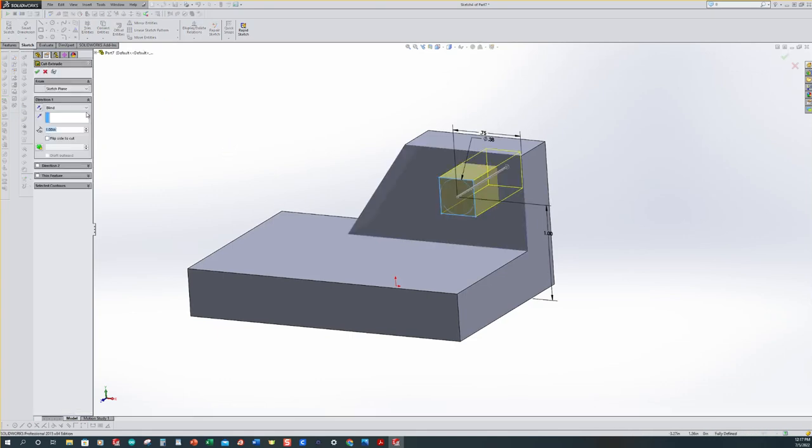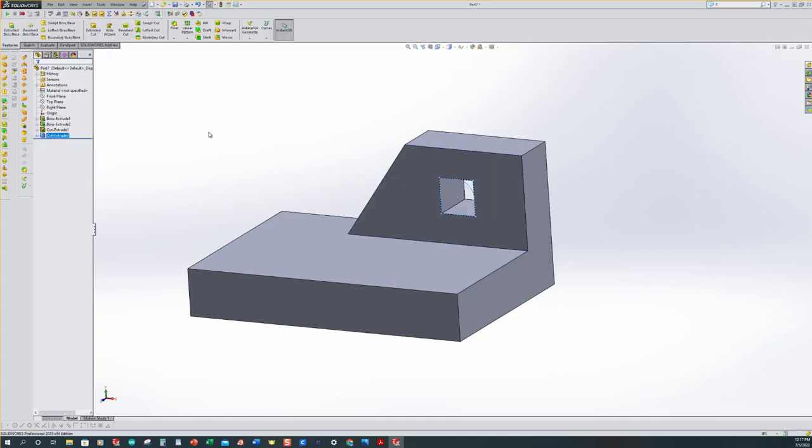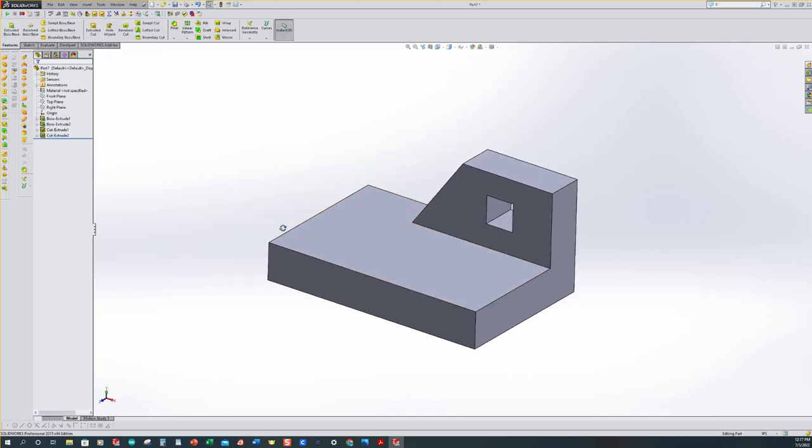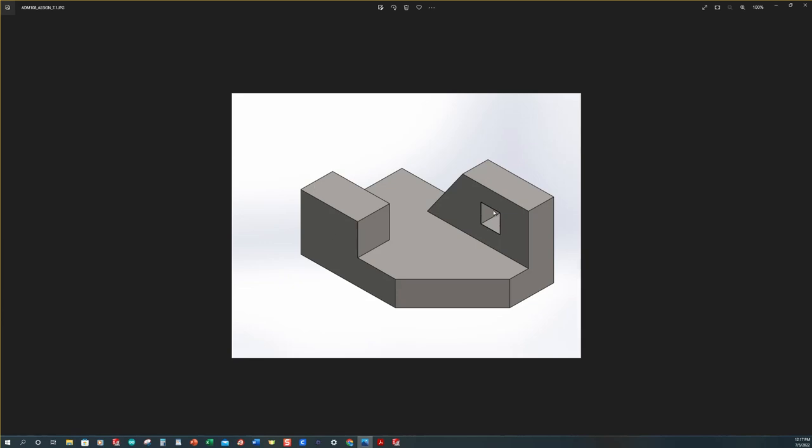The cut is going through, it's blind. I want to give it through all, that way I don't have to worry about it later on if we change the thickness of this thing, so I accept it. So we're working our way towards our drawing. So we've got this pretty well buttoned up.